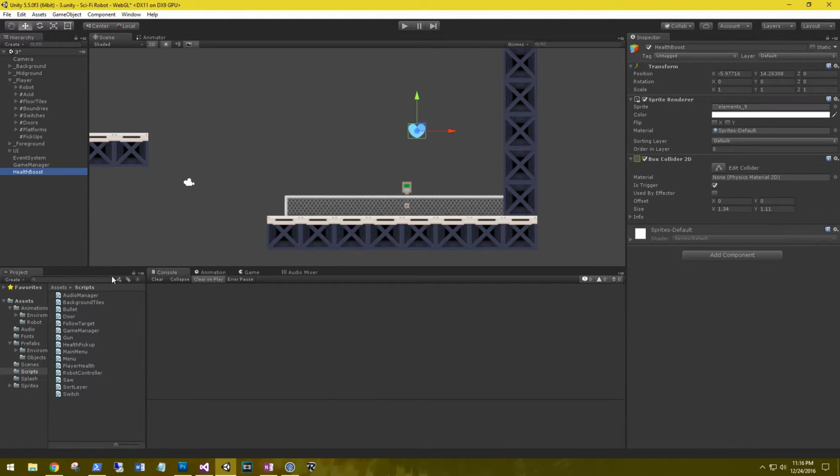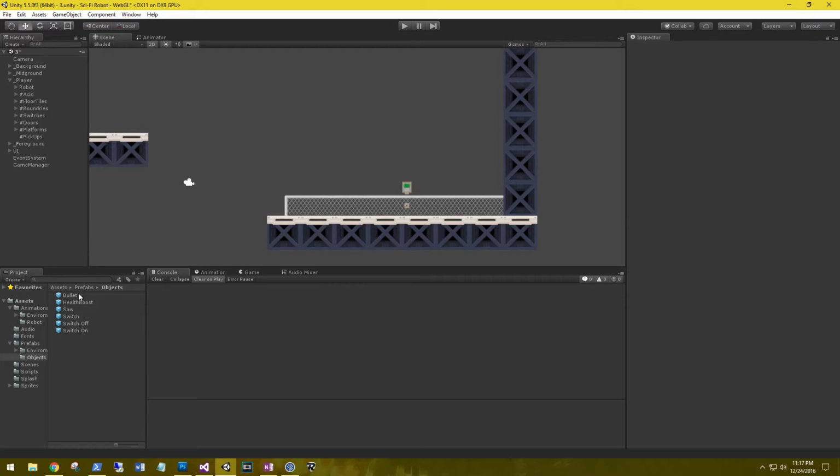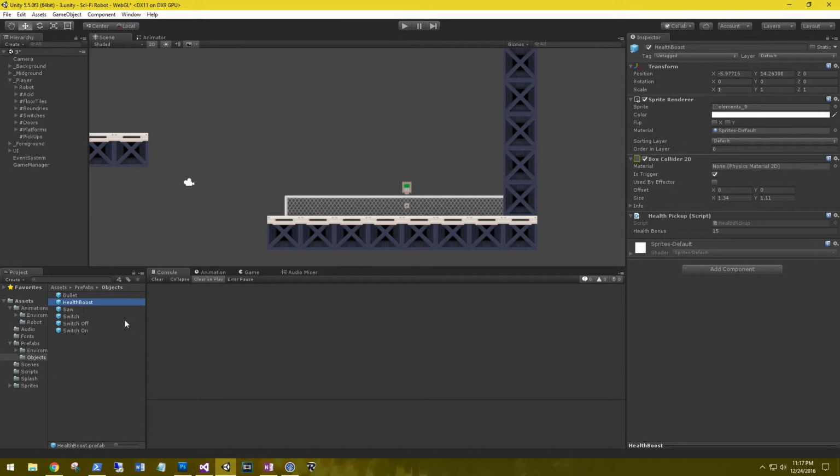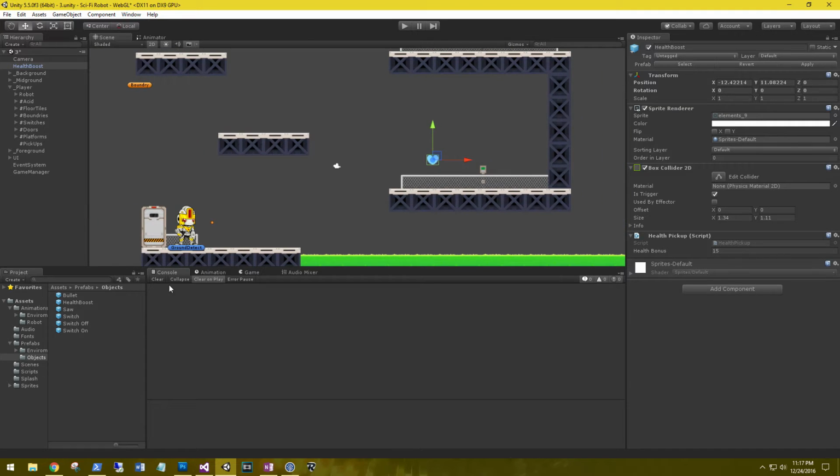Let's go back to our health boost and let's drag the health pickup script. Here you'll see the health bonus value on the health boost script. So now on the health boost, let's go ahead and drag it into our prefab objects. Now we can go ahead and delete the one that's in the scene. Cool, now we have a game object that's all set up with our health boost as the render, the box collider 2D that's set as a trigger, and our health boost script on here with its value. So let's drag this on the scene a couple places. Say one here, and let's go ahead and put one up here.